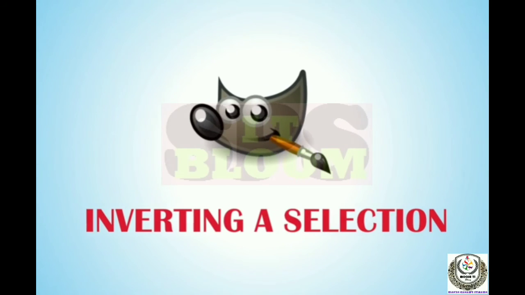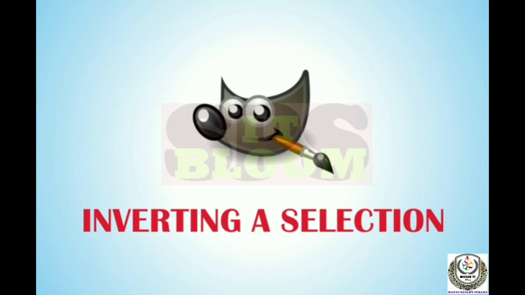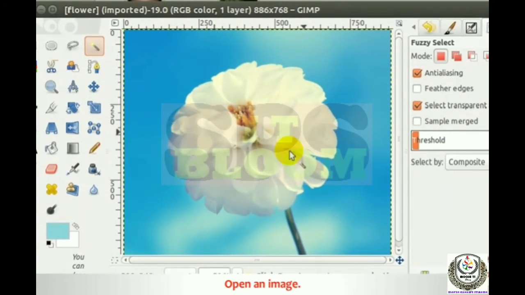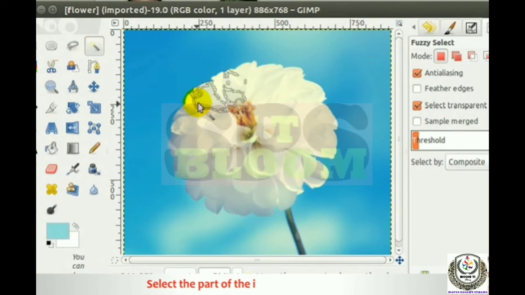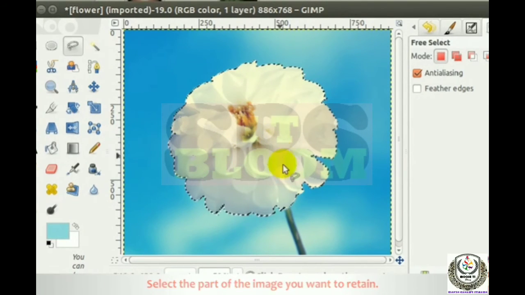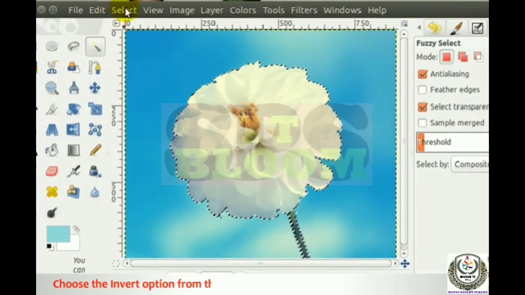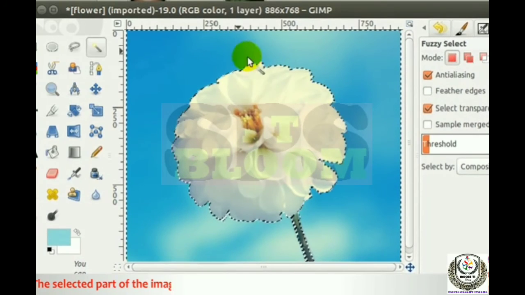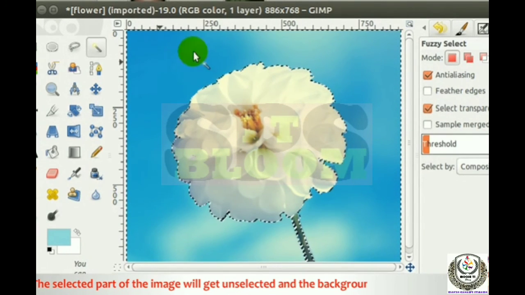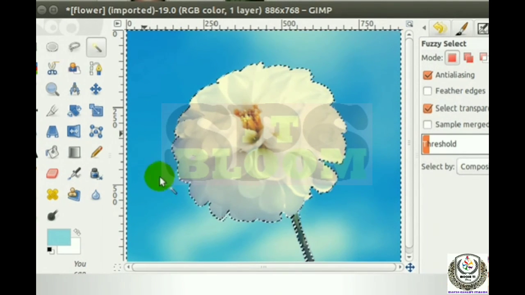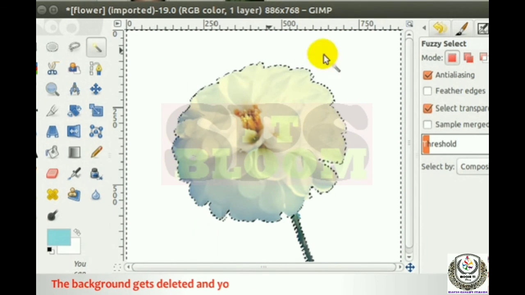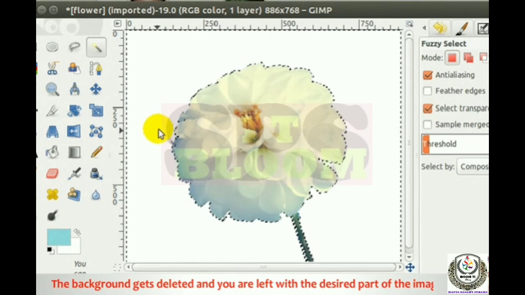Let us discuss inverting a selection in GIMP. Open an image. Select a part of the image you want to retain. Choose the Invert option from the Select menu or press Ctrl plus I. The selected part of the image will get unselected and the background will get selected. Press the delete key. The background gets deleted and you are left with the desired part of the image.